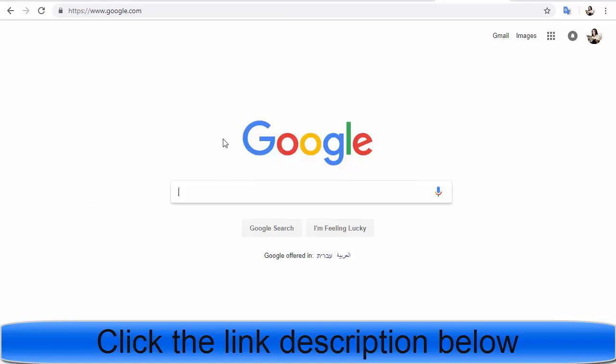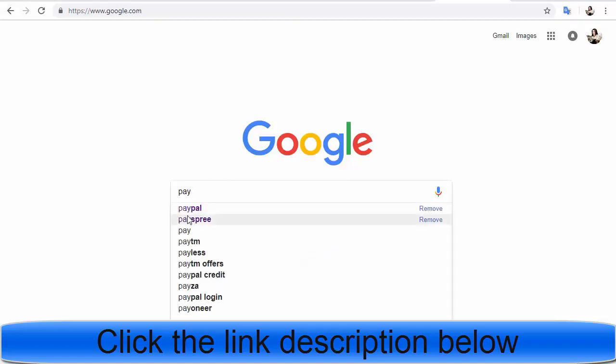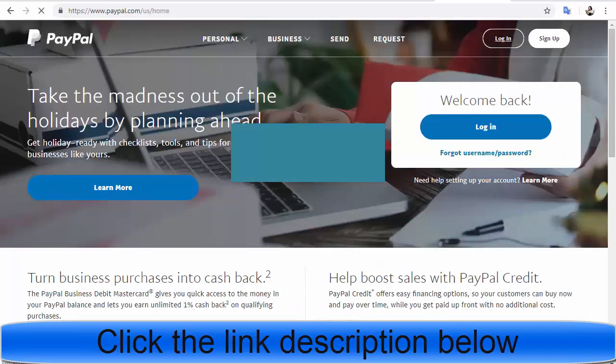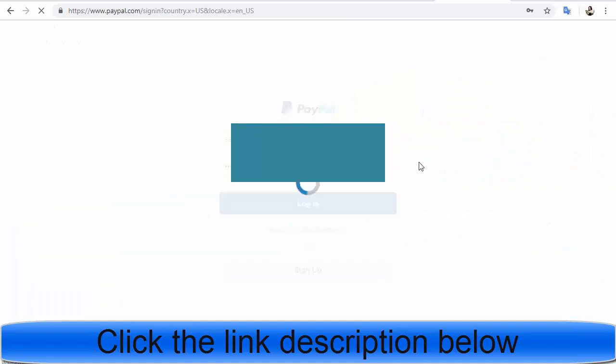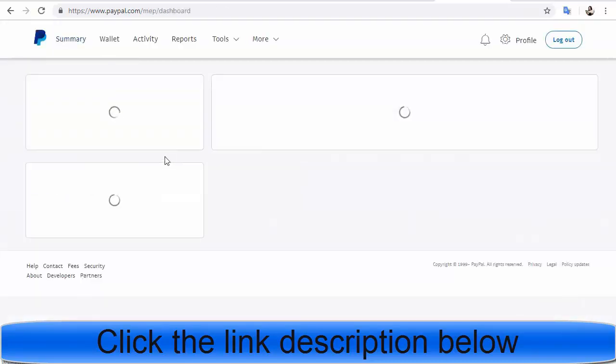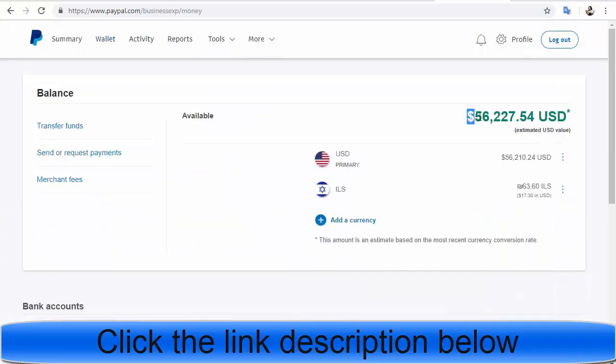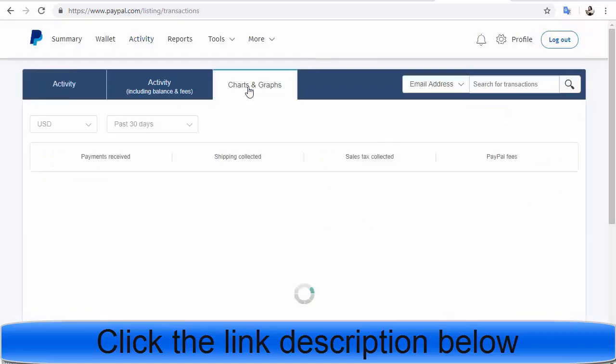I will go to PayPal. I will show you this earning with my PayPal account, so you can use the same method and you can get unlimited referrals from this system. Okay, so basically you can see I make from this method over $56,000. This is my earning from this system. I will show you my earning daily from this system.